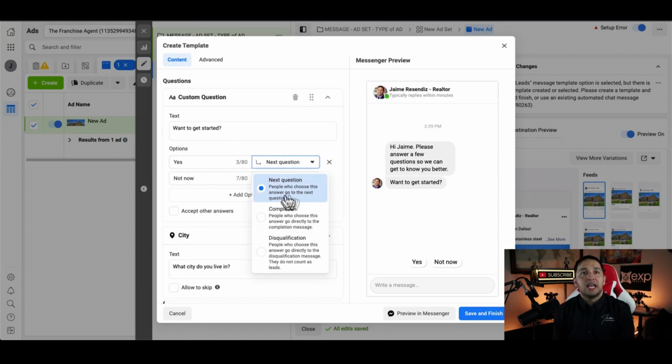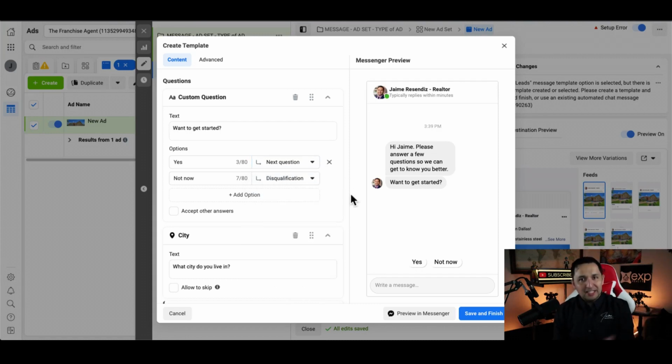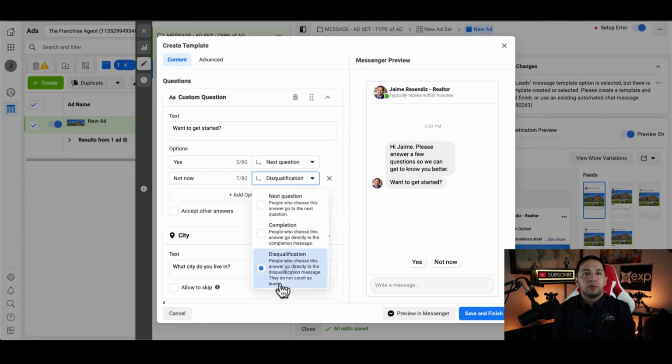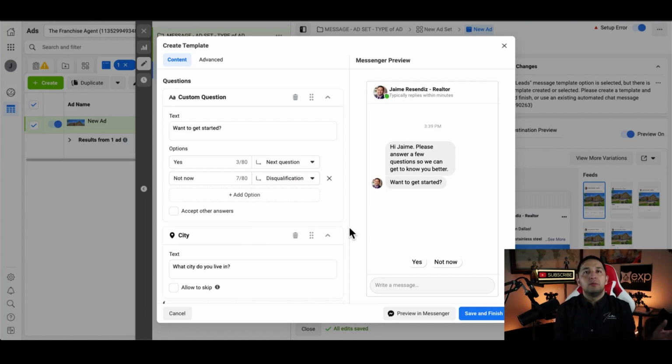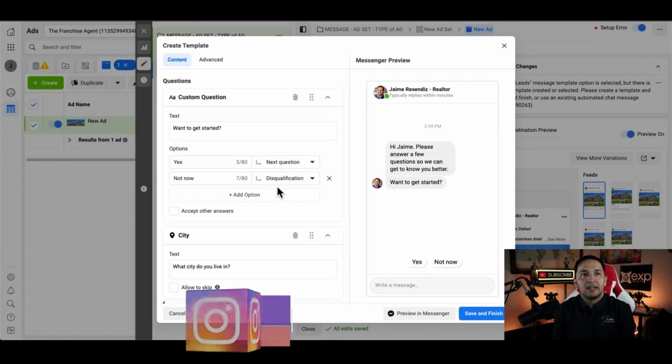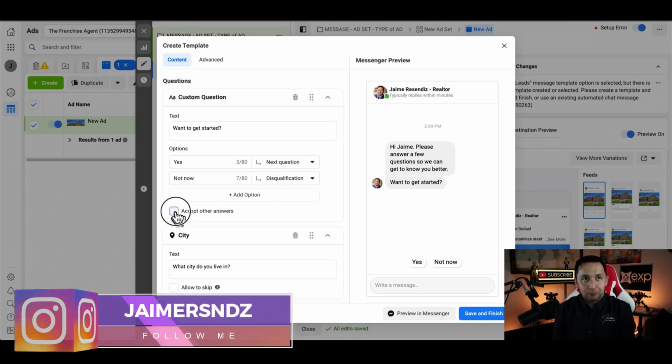People who chose this answer go to the next question. People who chose this answer go directly to completion message. People who chose this answer go directly to this qualification message. They did not count as leads. So notice how this kind of already does some filtering for you. I see a lot of gears churning for you. Not now. So again, you can put them to disqualification if they don't want to move forward with you. If they click not now, then they're disqualified. They're not a lead.